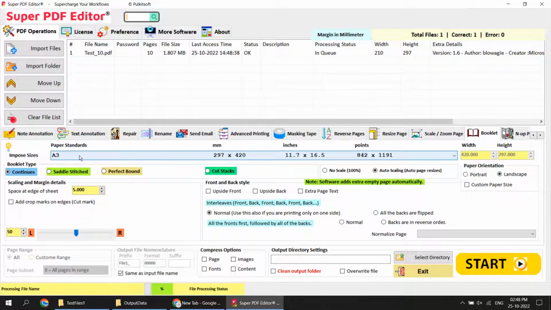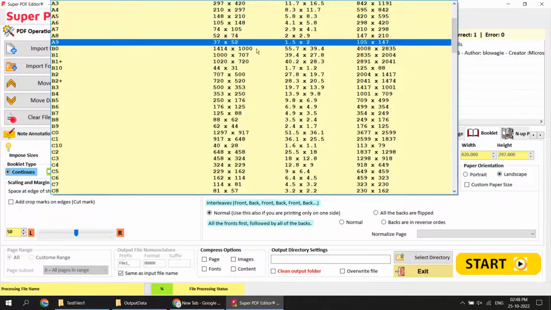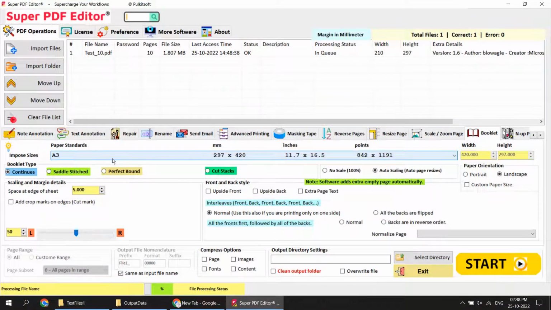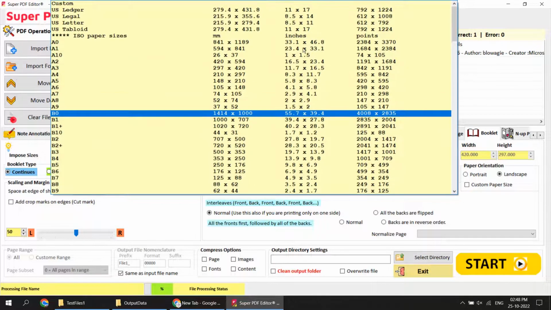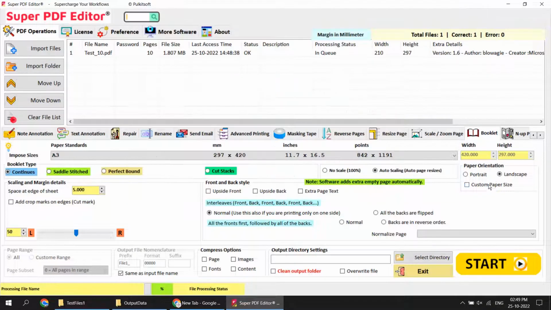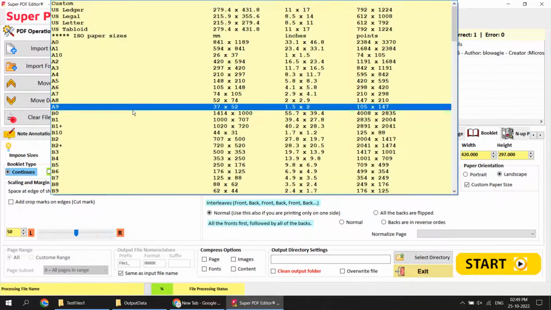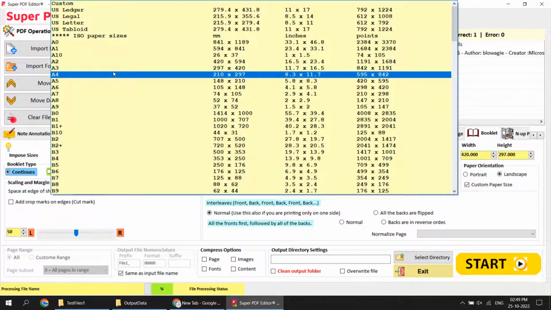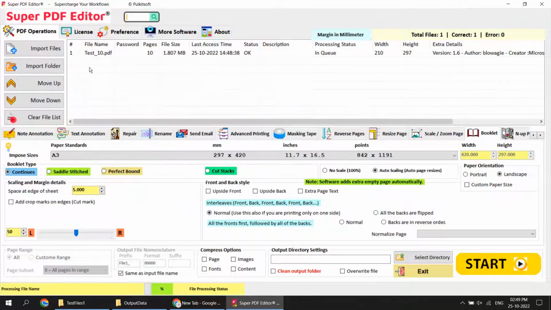You can choose a paper source from here, or if your paper size is not in the list, then you can choose a custom paper size from here and enter your size. But in my case, I am going to convert A4 PDF to A3. So I simply choose A3 here.